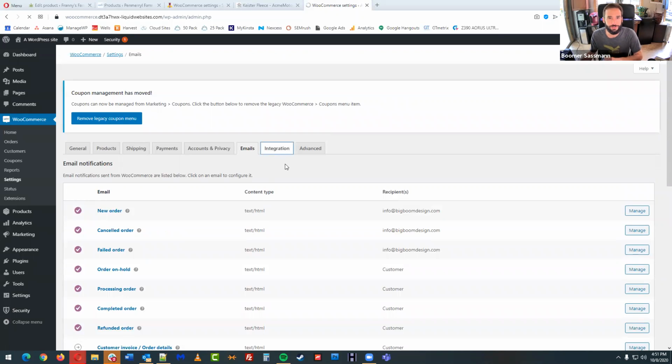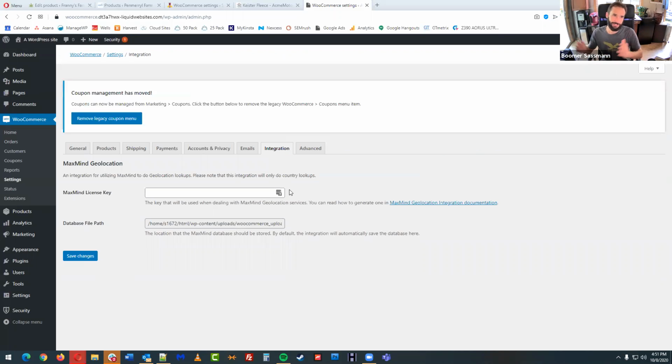All right, integrations. This takes it to the next level, and in this case, they're just talking specifically about this MaxMind geolocation, and it will let you do lookups on countries and things like that based on things like IP address, so you can sidestep some of the manual stuff that you're forcing people to do by using some of these add-ons.